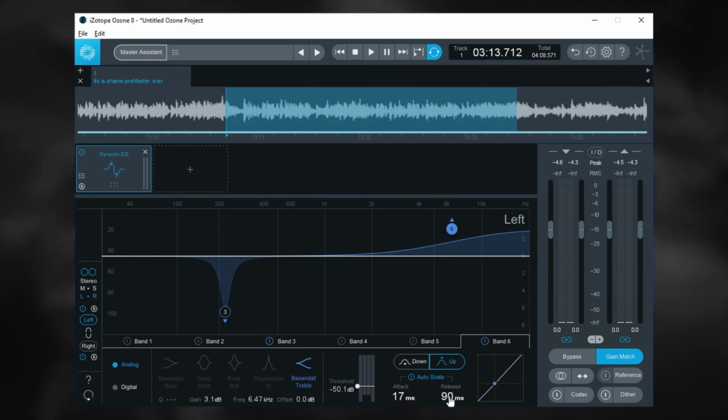But if you are new to Ozone 8, I suggest leaving auto scale feature enabled and letting Ozone do the work for you. So at this point, you should have a better understanding of what the dynamic EQ is, how to use it, and why it's a really powerful tool inside of the Ozone 8 suite. Let's move on to the next video.